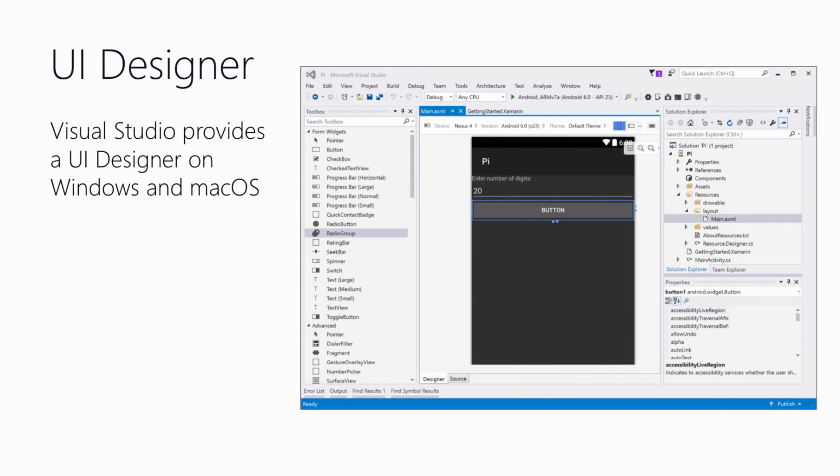Xamarin provides a UI designer tool to make it easier to build a UI. It's available in both Visual Studio and Visual Studio for Mac. Using the designer is generally faster than writing it in XML manually. So instead of hand coding the XML, you drag and drop views from the toolbox onto the design surface, and then instead of setting attributes in XML, you set them in a property editor. You can switch to the source view and edit the XML at any time if you choose to.